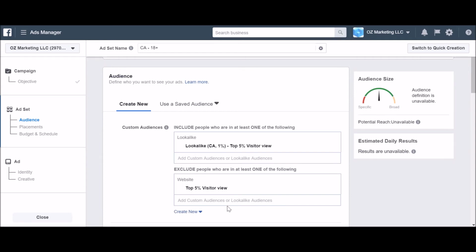We're excluding the people who've visited our website most often, but we're including a bucket of people who are exactly like the people who come to our website most often. So you're targeting a cold audience, but that is absolutely similar to the top 5% visitor view, what do you call it? Profile.